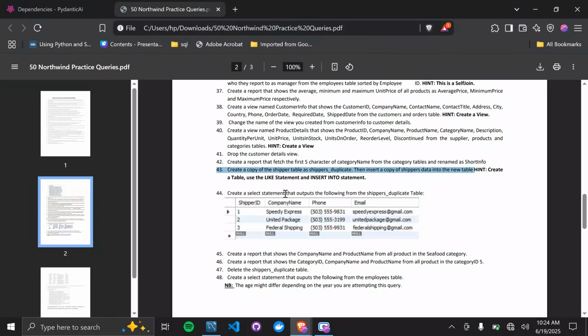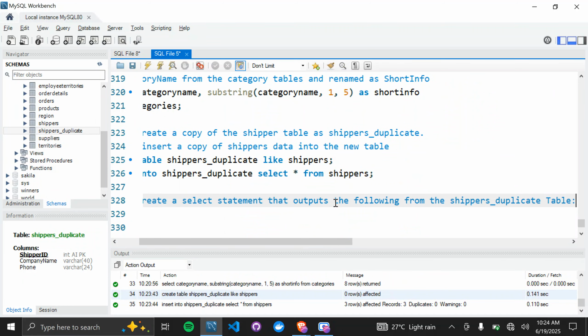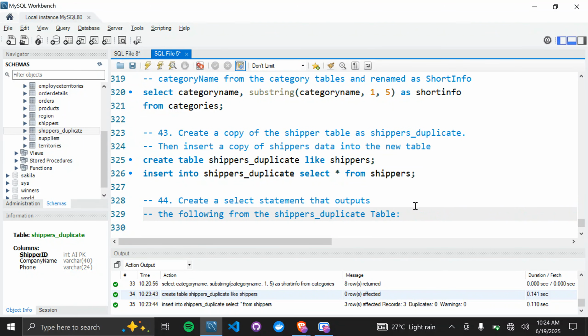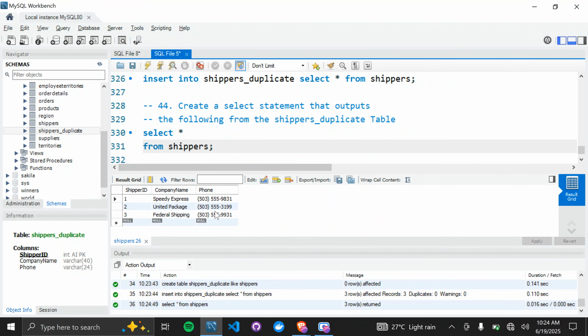So it says create a select statement that outputs the following from the shippers duplicate. Okay, so from the shippers duplicate table, we can just run select star. So we come here, Control C, and we paste this, 44. So we come here and just say select. What is it that they are returning? It's just the basic thing. So we just say select star from shippers. If we run that, it gives us this.